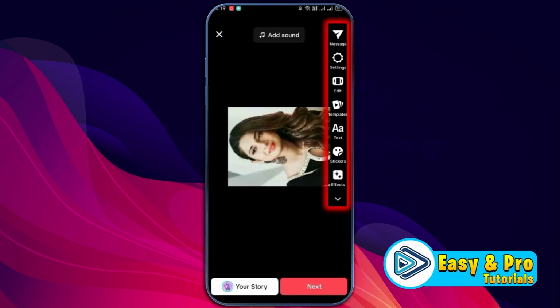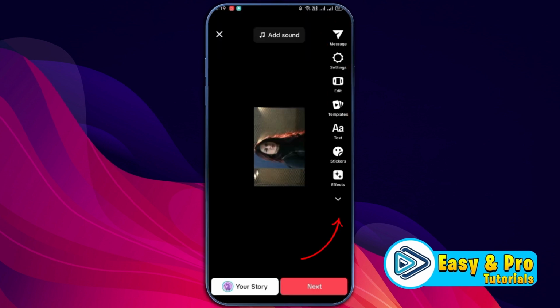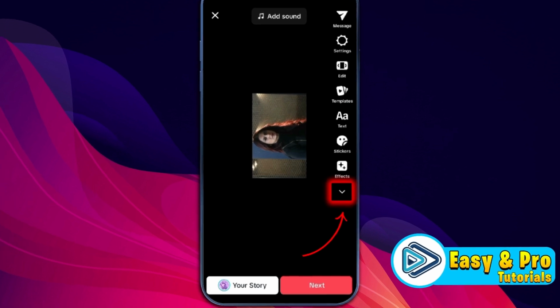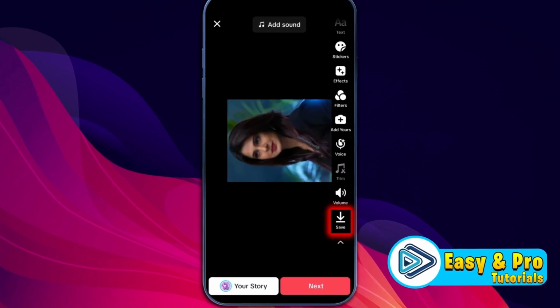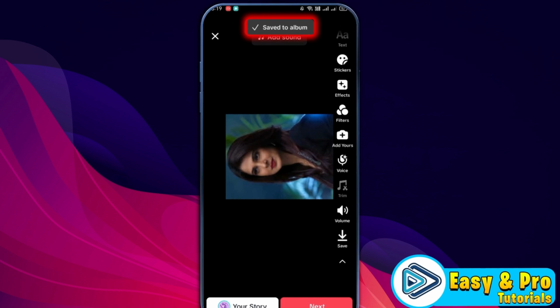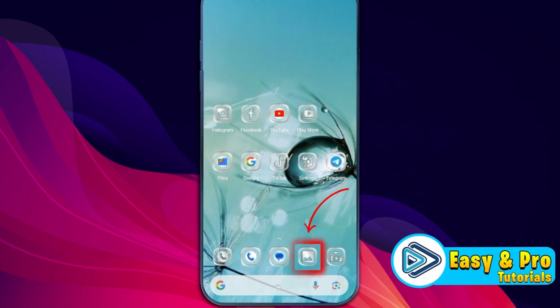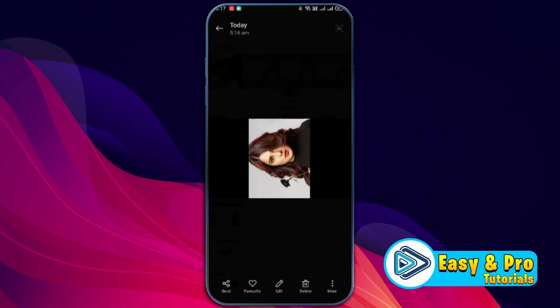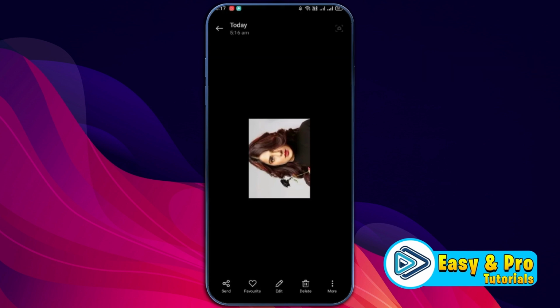Then on the right side it will show you some options. If you click on this arrow that's showing at last and swipe it up, it will show you this Save option. Click here and you will find this notification, Save to album, and if you open up your gallery you will find a video that we have just saved from TikTok drafts without watermark.